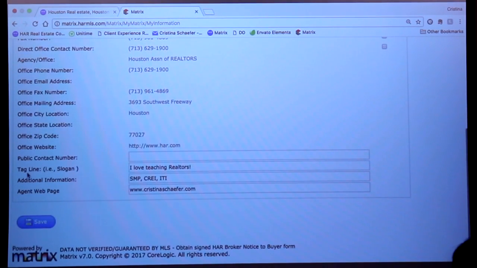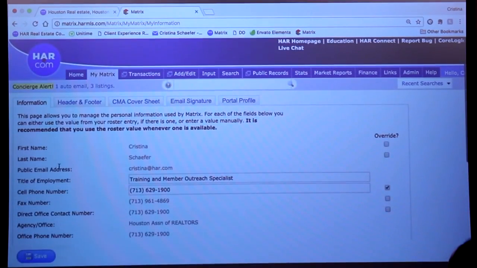At the very bottom, there are some new things. For example, a tagline or a slogan. If I want to add that in for branding purposes, I can. Additional information, I put designations in there. You could put area of expertise or specialty, you know, anything you really want to put that you might find beneficial.